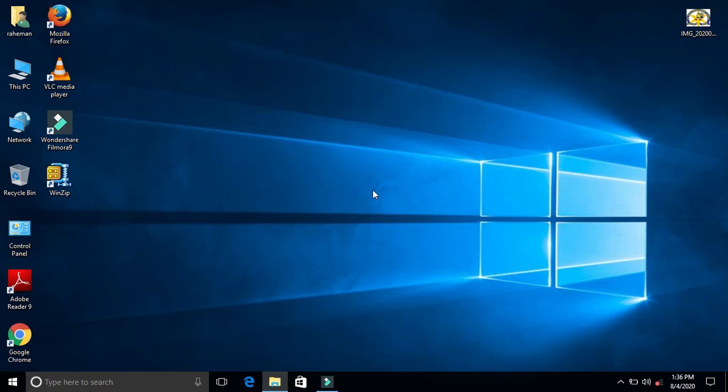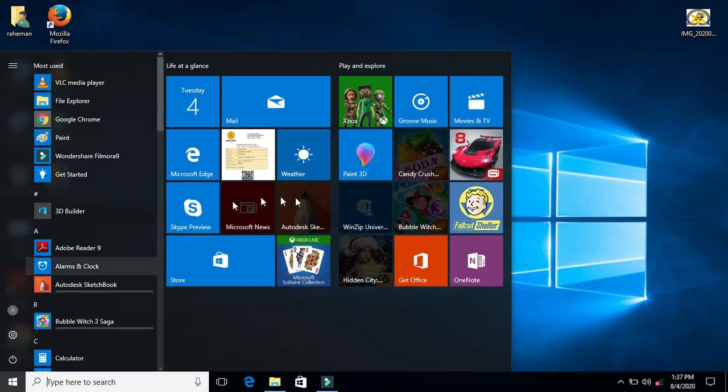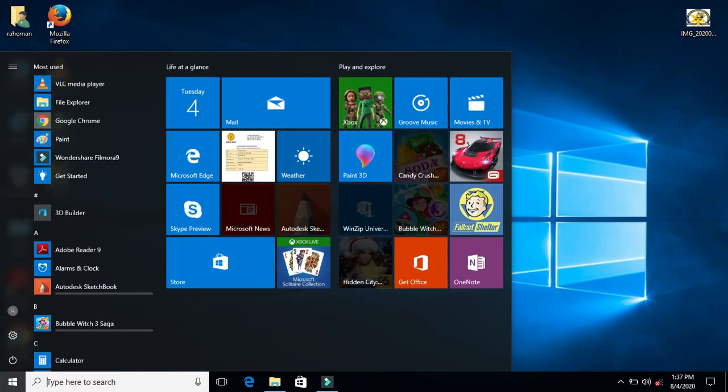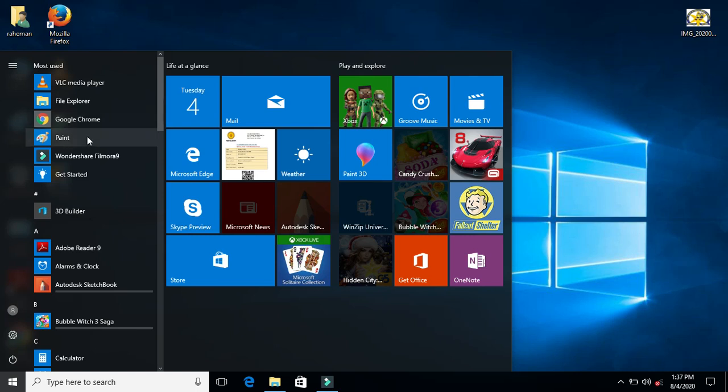So the thing is, how did we open it? For example, Paint. First you click the start menu and choose the app tile or app you want. Here you have Calendar, so I am starting Calendar from its tile. It needs to be set up. So from here you choose your app tile or app icon.